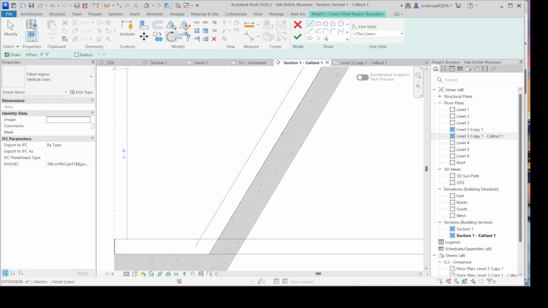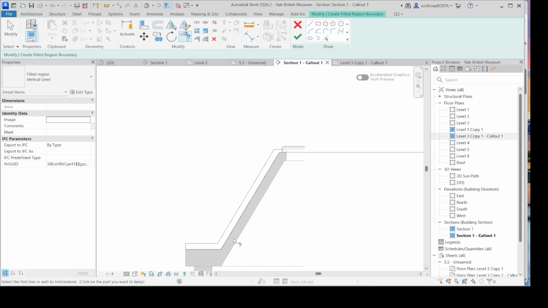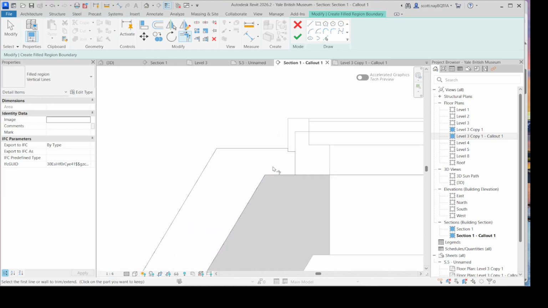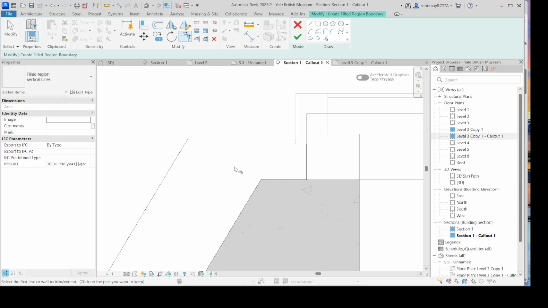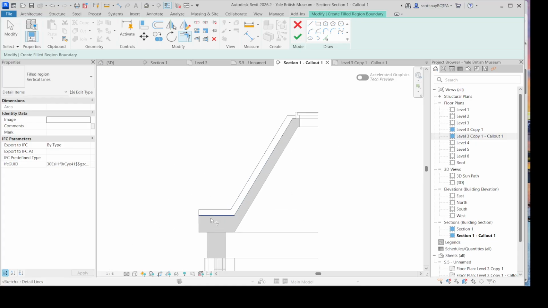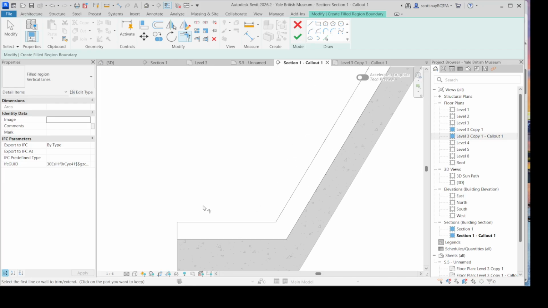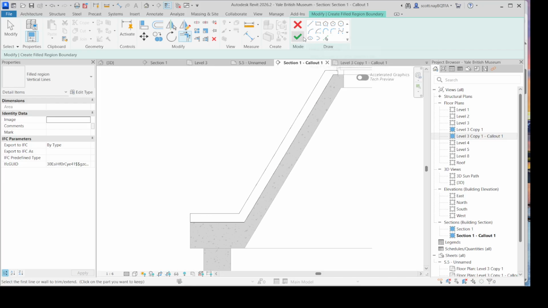I think I could use trim. And trim this to this, this to this, and I think we have a crazy long line. And so now I have a shape, and I can put some insulation in there.